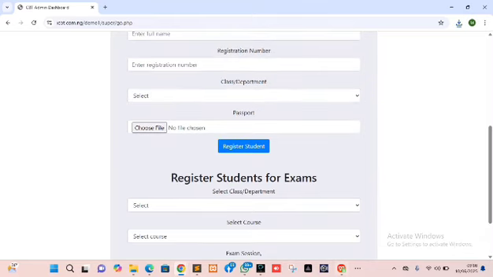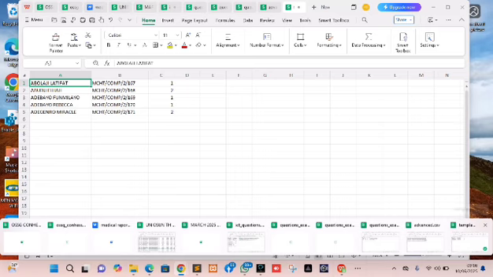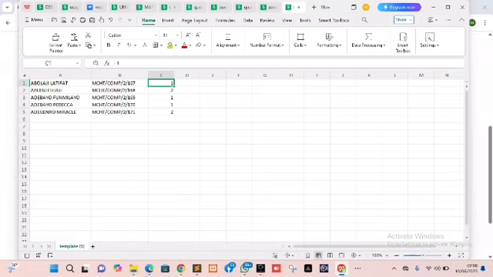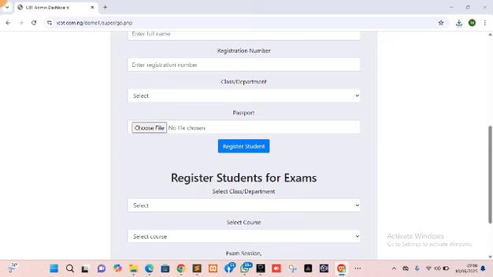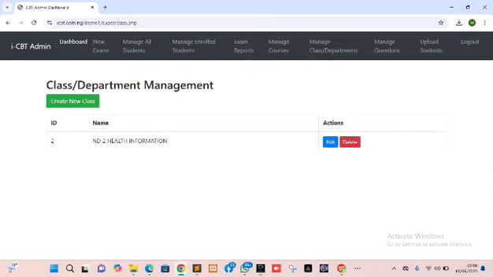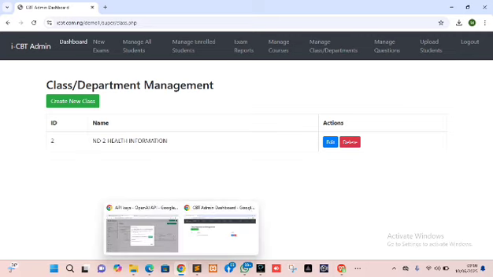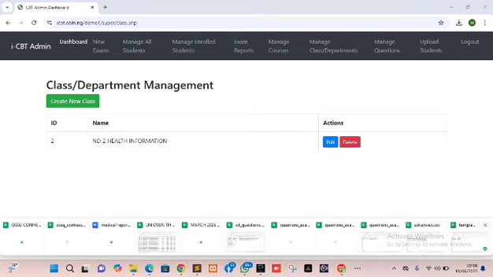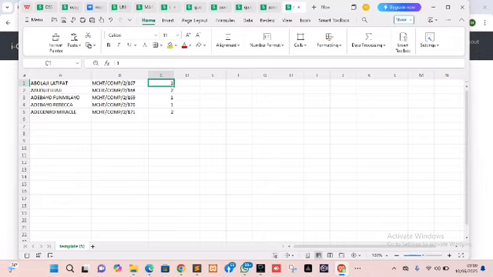In the template you can see there is something I'm here to talk about. The third one is the class ID. It will enable you to upload more than one class at once. The class ID is under manage class or department. You see the ID for this class is 2. So in your CSV, you automatically add 2 for students in ND1.